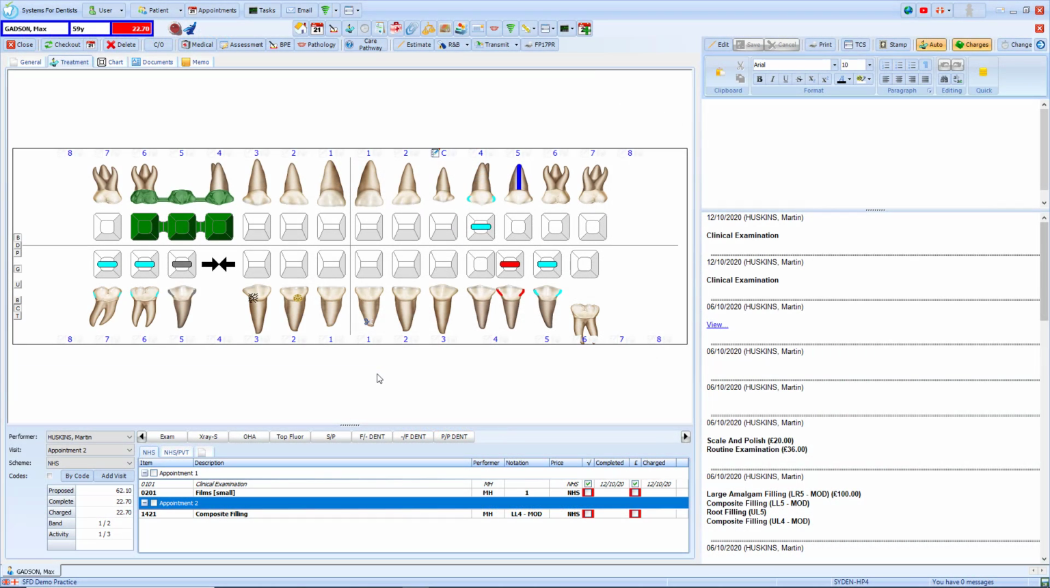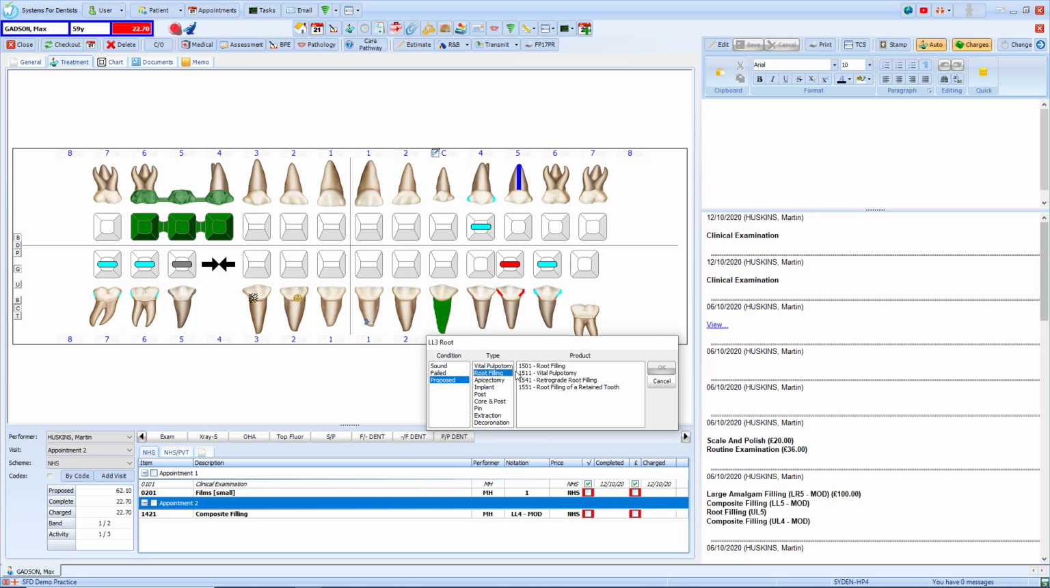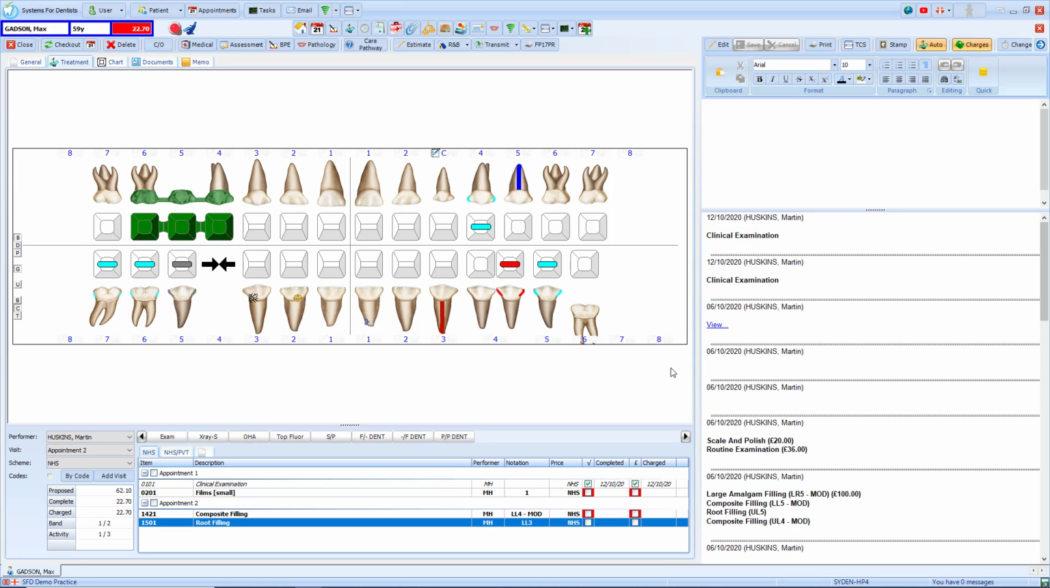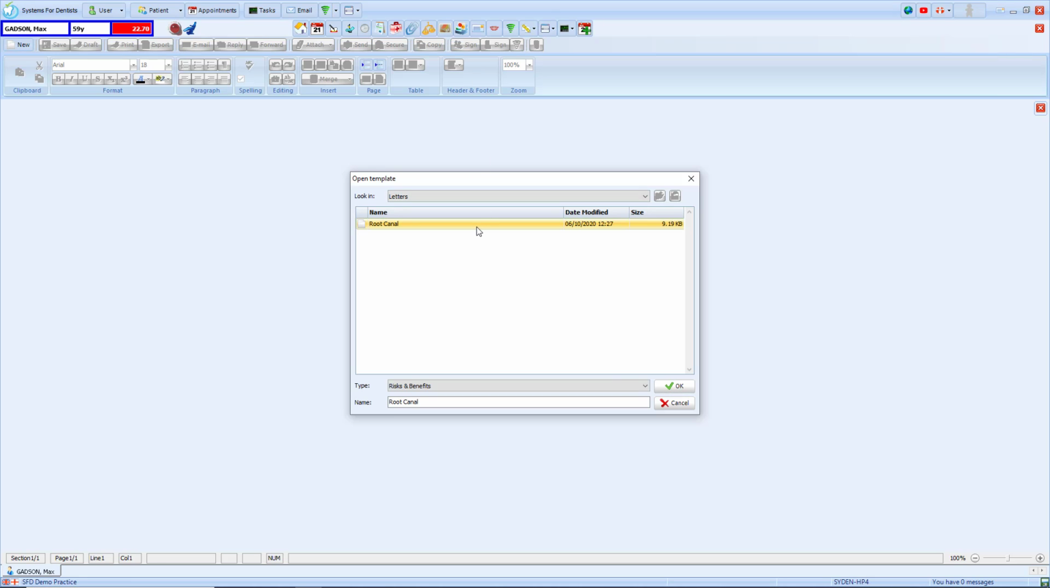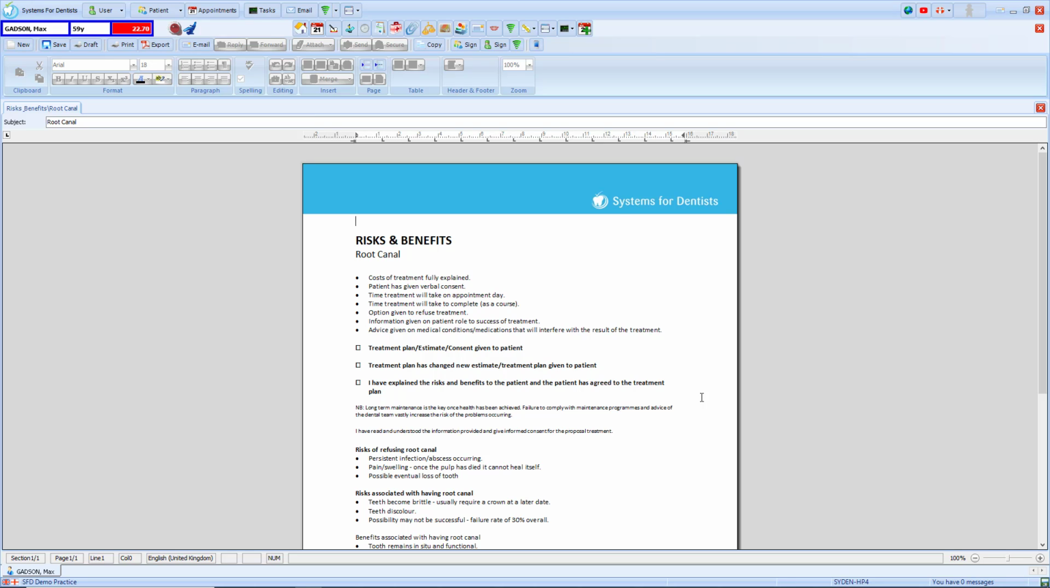Within SFD, we also have a risks and benefits feature. This allows us to print off a document linked to a treatment item. We chart the item, for an example a root filling, and if the item has a document linked to it, we can go to R&B at the top of the course. This will give me the option to print off or write a copy of that document, and by selecting write, I can select and edit my template. Once I've edited my template, I've also got the option to print, email, or send via a wireless signature service at the top.